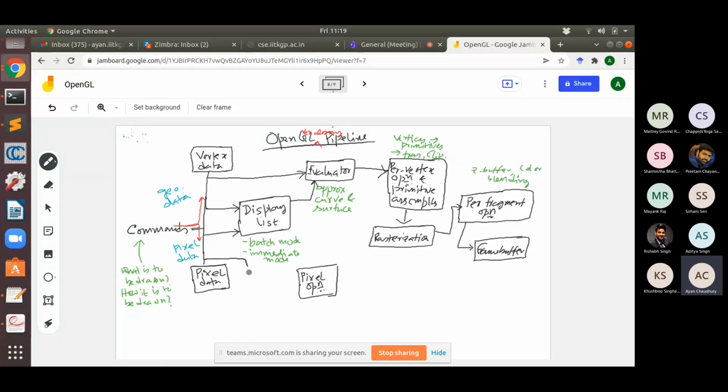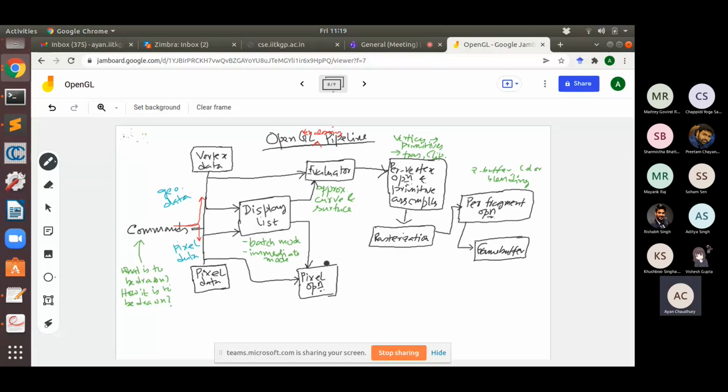It can either come from here directly, or you can do it in batch mode or immediate mode, whatever you want. It can come from here also. So this block is here. After the pixel operation, we are basically mostly done. We can directly go from here to here also.